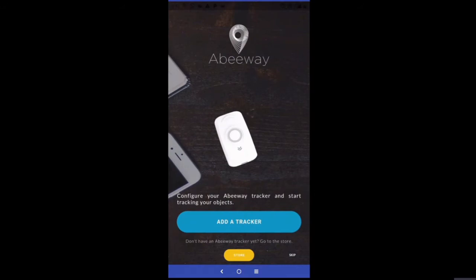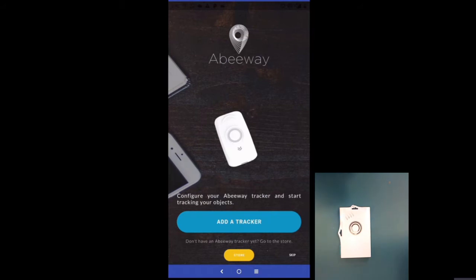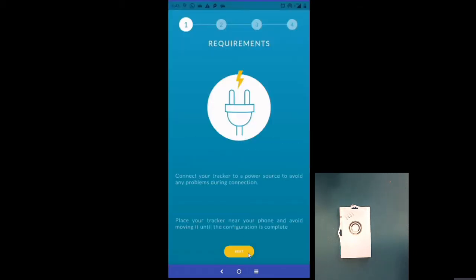So, and it is also very important that you switch on the tracker, and when the tracker is switched on, it will advertise itself for 5 minutes if it's not bonded. This duration is configurable in the Abeeway config files, which you can change later on. But it is important that when you add the tracker it is not paired with any other device. And you can see that with the melody the tracker will play when you start the tracker. So if you can hear the melody from the tracker, that means it's advertising itself. So now I'm going to add the tracker.